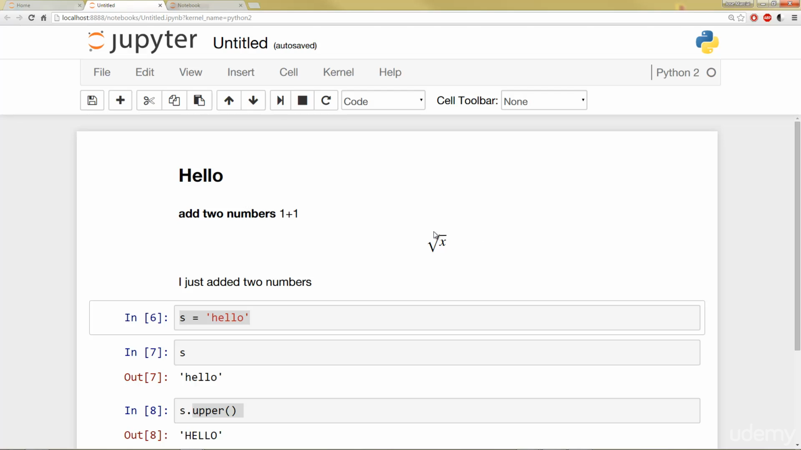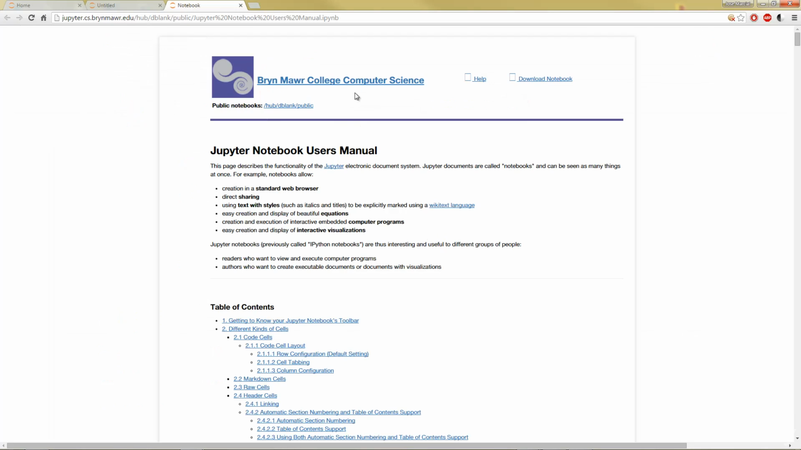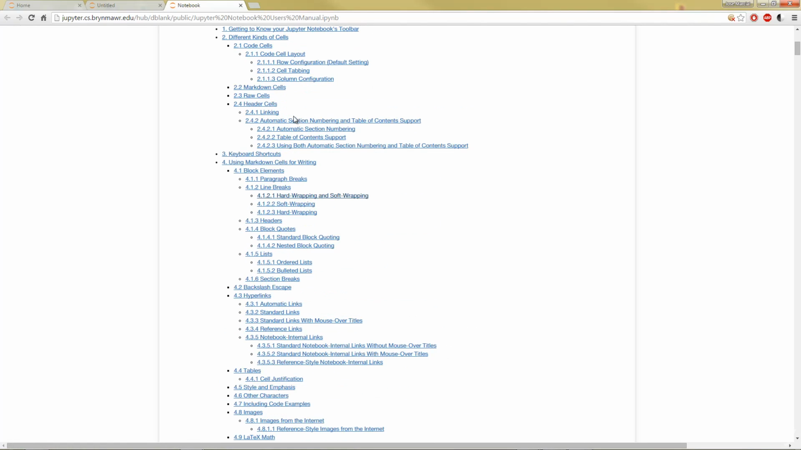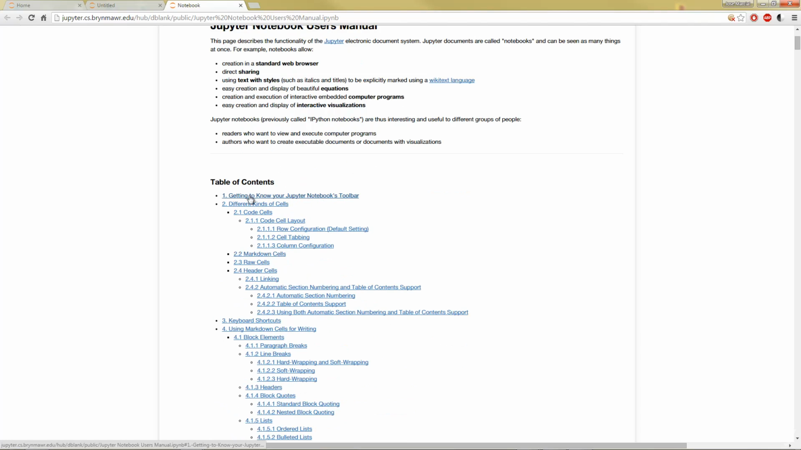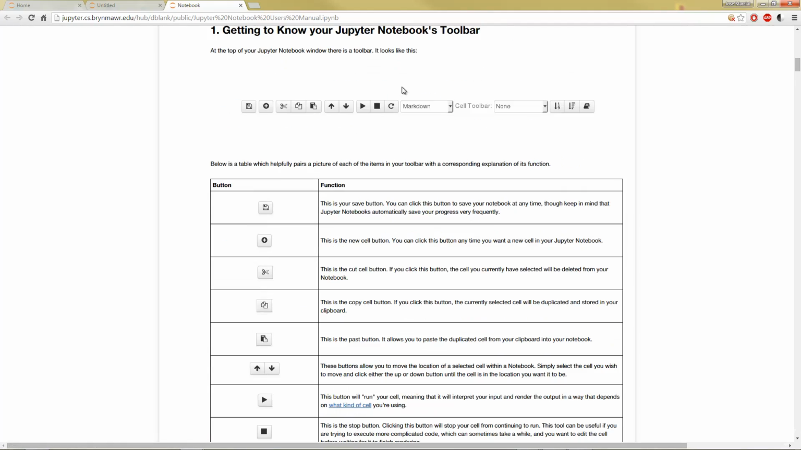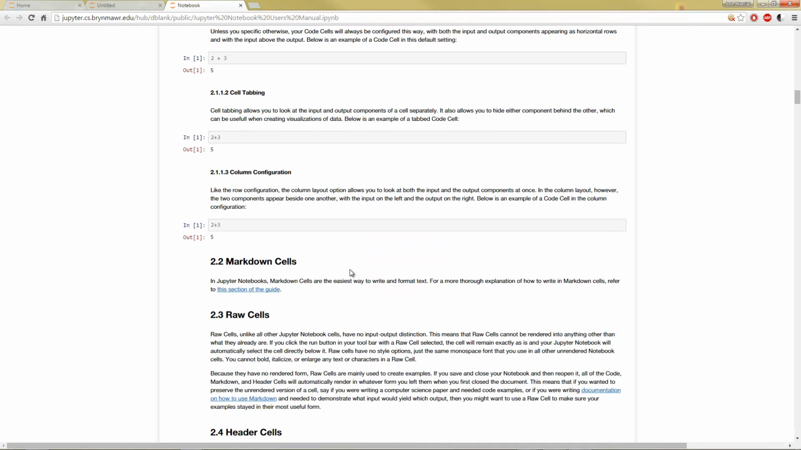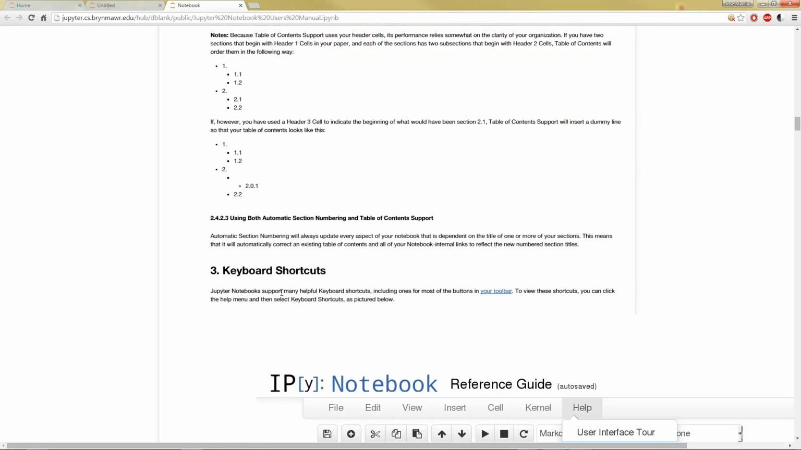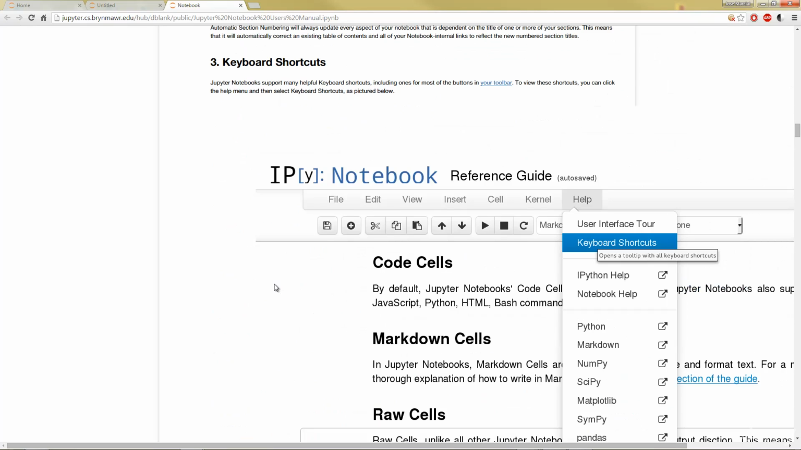One quick note, in the resource section of this lecture, there's a link to this manual here. And this manual is basically the complete Jupyter Notebook user's manual. It has a lot of information, and you can check it all out here. It goes over what we just went over, getting to know the Jupyter Notebook's toolbar. It goes way beyond the basics. It talks about Markdown cells, raw cells, and header cells, various cells that we don't use too often in this course. But you can go ahead and check it out here.